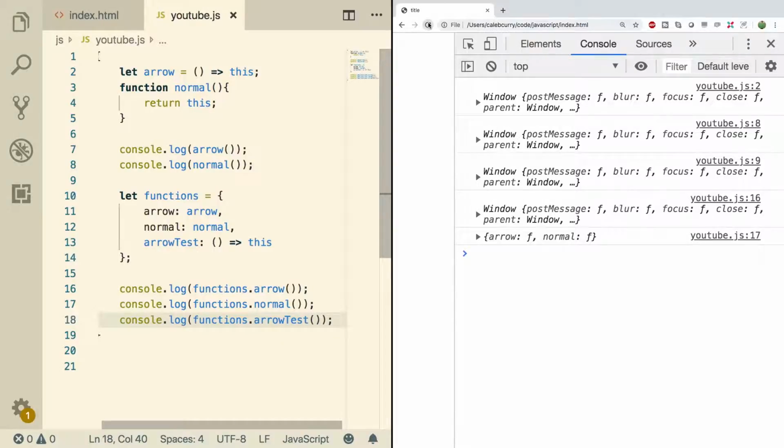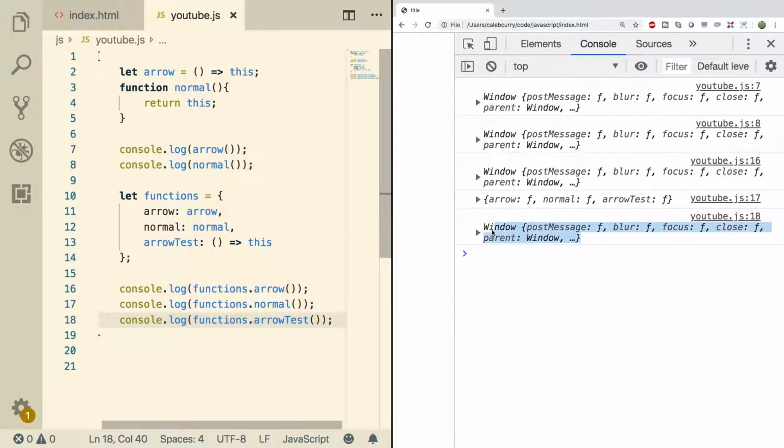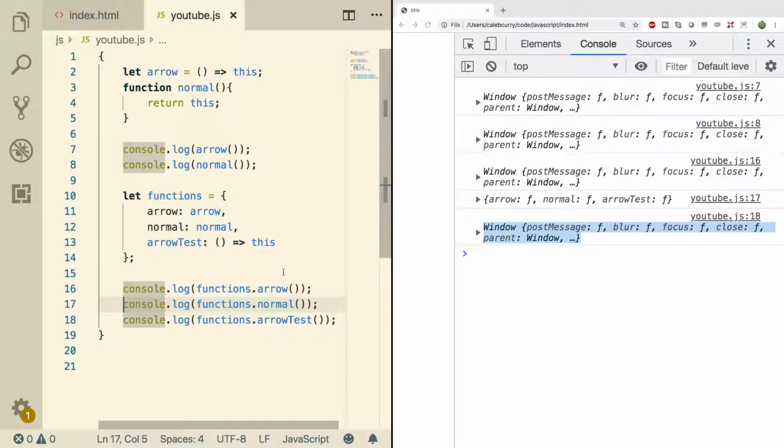All right, time's up. Refresh. And look at that. It's the window object. Are you surprised? You may have expected, since the function is being created inside of an object, that the value of this would actually be the object instance, such as when we called this one here. But in fact, that's not the case. The value of this, when this object literal was created, is still the window object.